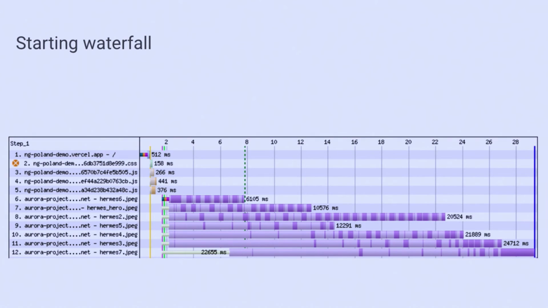So this is a waterfall of the app at the beginning, before we made any changes. As a side note, if you haven't encountered waterfalls before, they're a list of requests that are made by the browser over time. The y-axis here is all the resources that are being requested, and the x-axis is time in seconds. To understand why the app is slow, let's go step by step through what happened.